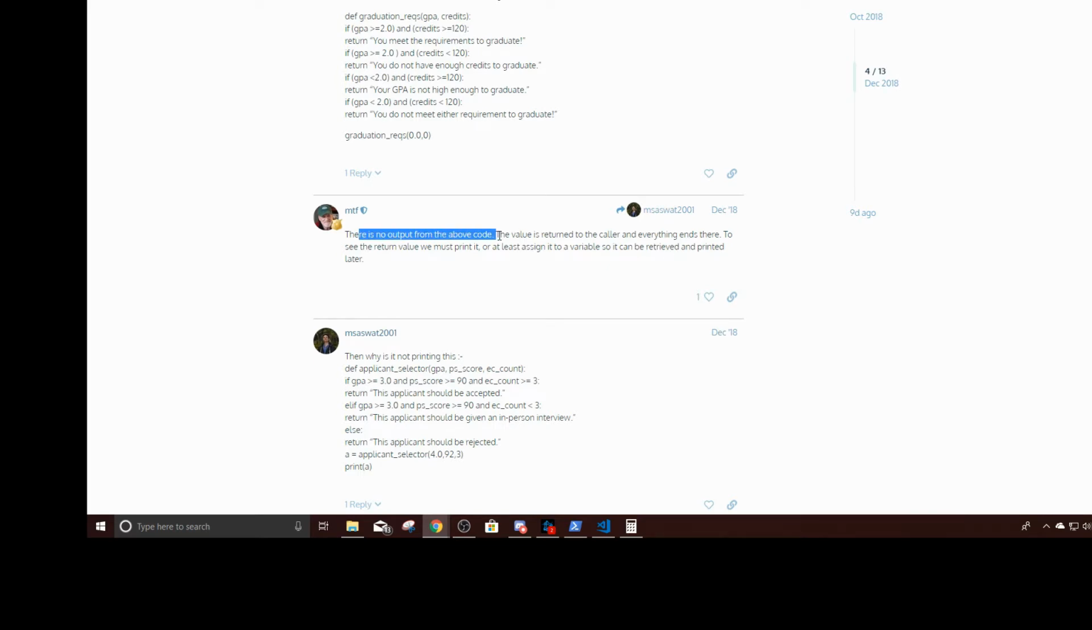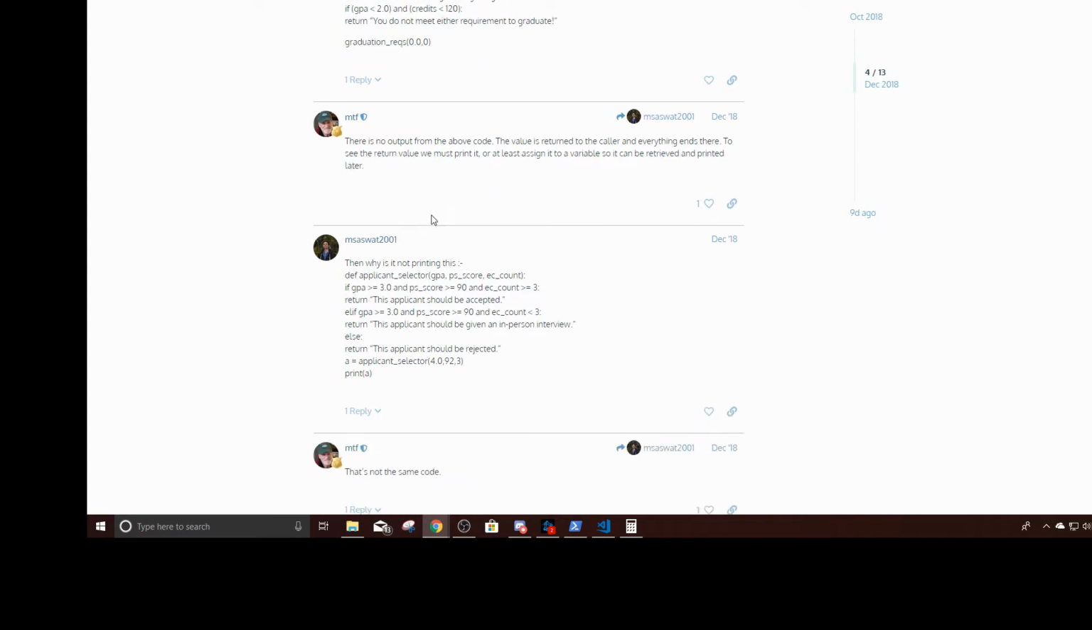There's no output from the above code. The value is returned to the caller and everything ends there. To see the return value, we must print it or at least assign it to a variable, retrieve it and then print it later.